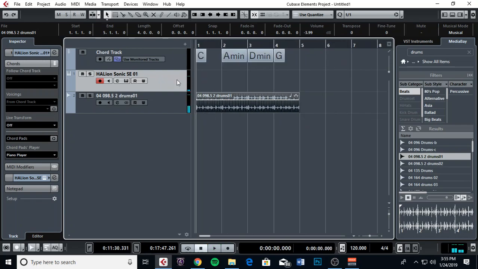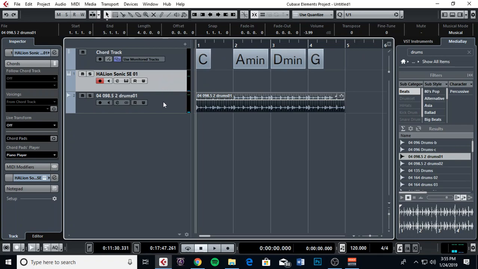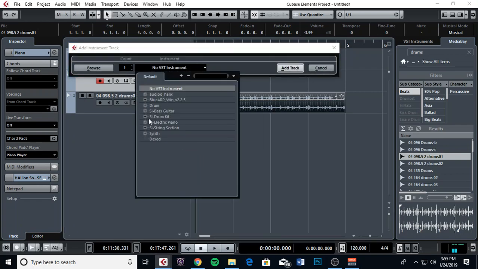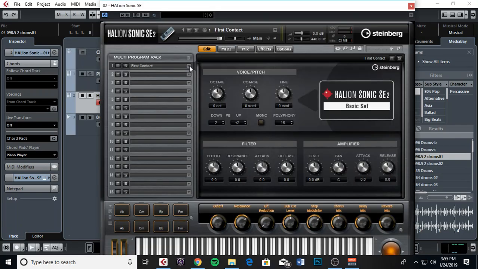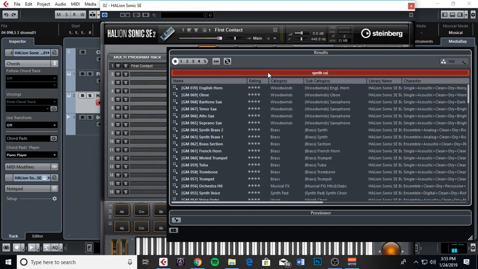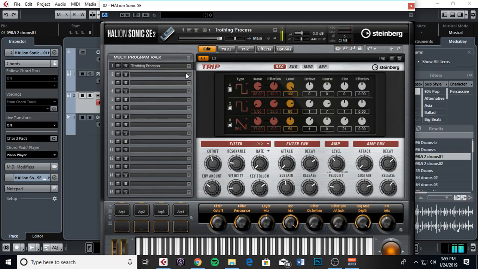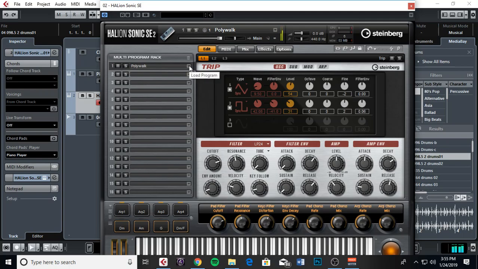Okay. Let's record something else here. I have drums, I have piano. Let's add in something to provide more rhythm. I'm going to search for synth comp. There's a category of these pulse sounds. Any one of these is going to sound pretty cool.